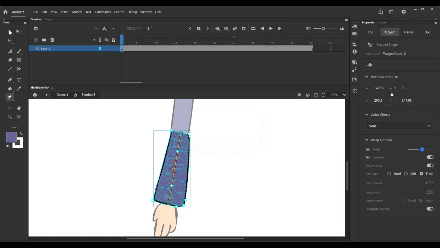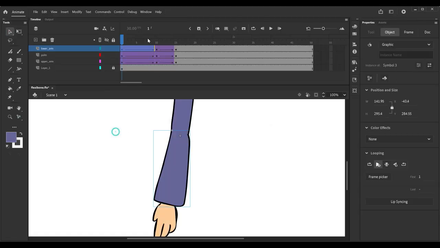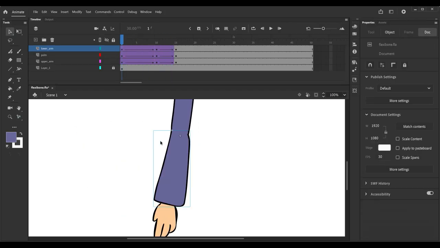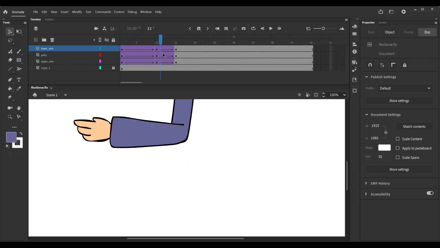Anyway, so now it is all inside the symbol. Basically we will do a very basic thing, animate or draw individual frames as we do inside symbols, and it will play outside it. So this is the basic fundamental.